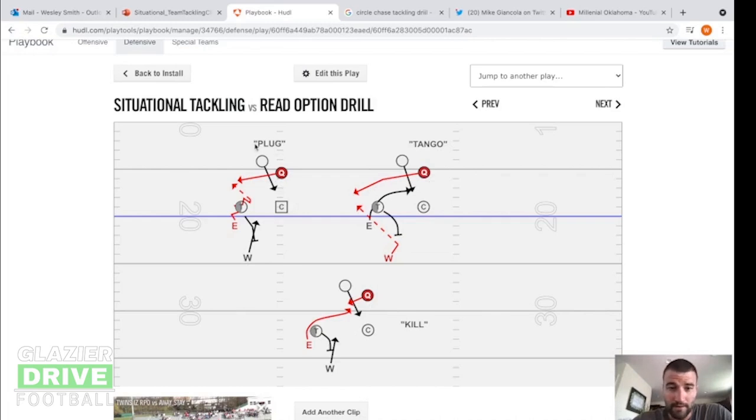Plug for us is where our defensive end is going to squeeze the down block of the tackle. Okay, keep his shoulders square. The quarterback keeps the ball. He is going to end up being the quarterback player. Okay, if the running back were to get the ball and wind back, you should be there to play the ball carrier. All right.